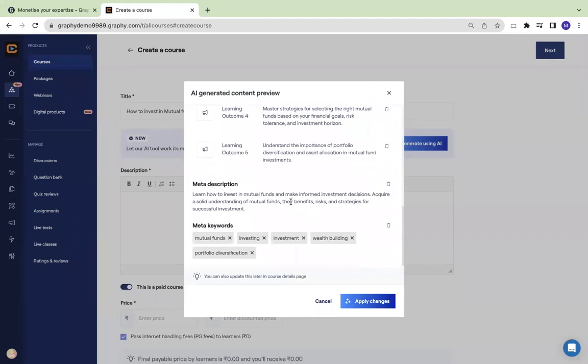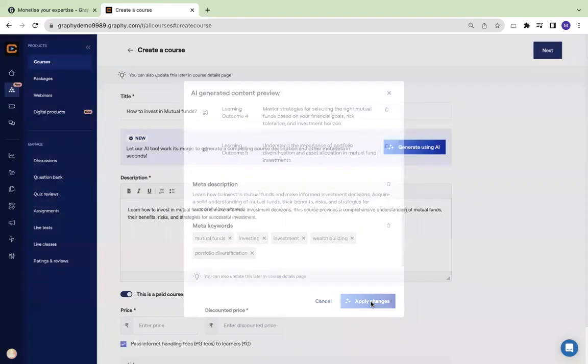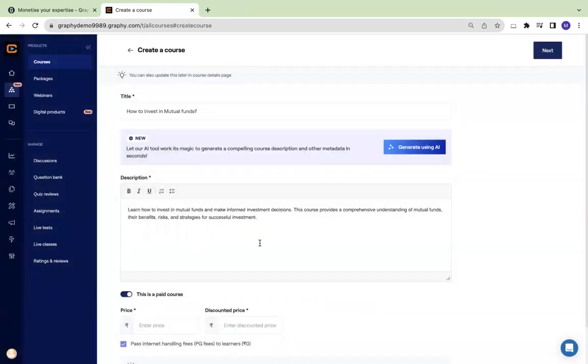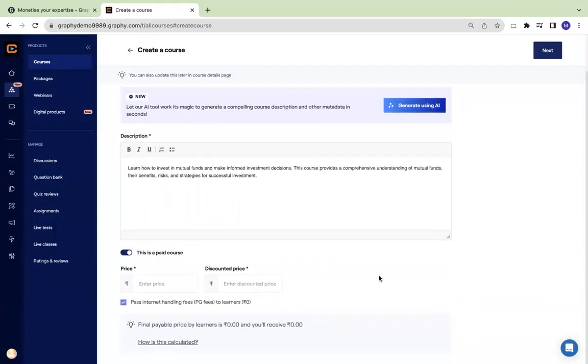Right, I can go through that. If I want to delete anything, I can do that, or if everything is good to go, I just have to click apply changes. That's it. I can make these changes later on as well if I want to. That's completely up to us.